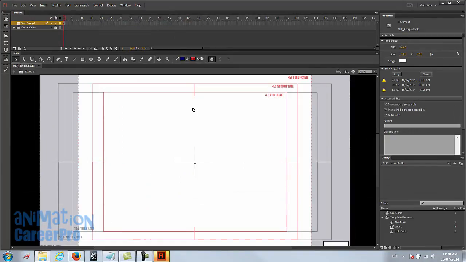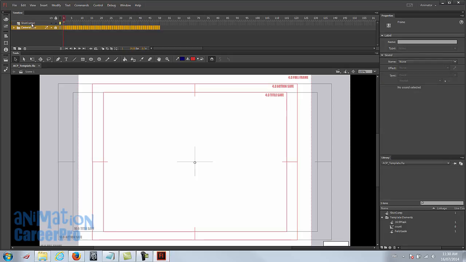Once you open up the template, you'll see this field guide in the middle of your stage. This is simply placed over top of the stage, and you'll see a shot comp layer and a camera view layer. It's a good example of how a Flash production will be set up. Of course, if you're working in the industry, you'll have characters, props, and backgrounds, everything on your stage. But this is basically a scene file with nothing in it.